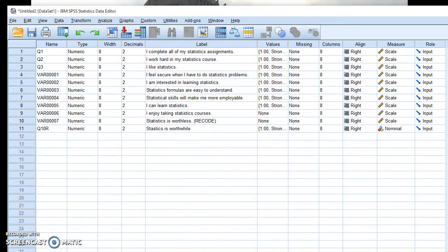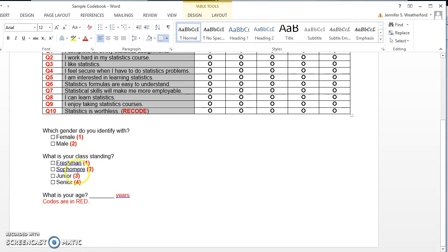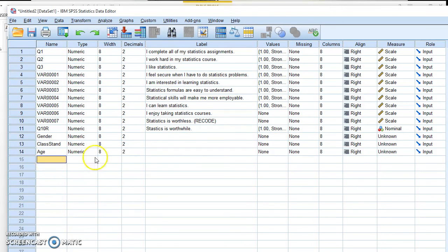Okay, so let's go back to our variable view. Let's look at the rest of our code book. We're going to need a variable for gender. We're going to need one for class standing. So here I can just type in gender. SPSS is very specific about it: it won't let you make a variable with more than about 12 letters in it. It won't let you have a space. It won't let you have any symbols, dollar signs, number signs. So that's why I called this class stand. And then finally, I think I have age. Okay, so those are my other variables.